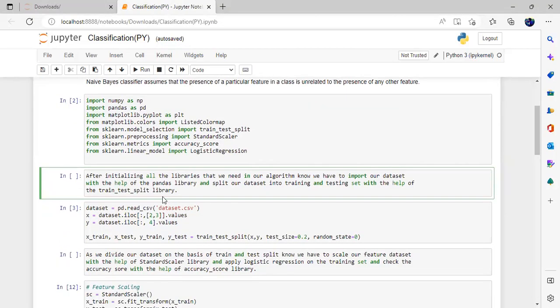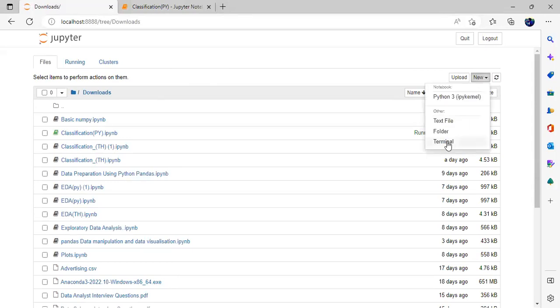So the next step, after initializing all the libraries that we need in our algorithms, is to import our data set with the help of the Pandas library, and split our data set into the training and testing set with the help of the train test split library. So let me share my screen with you so that I can explain it.